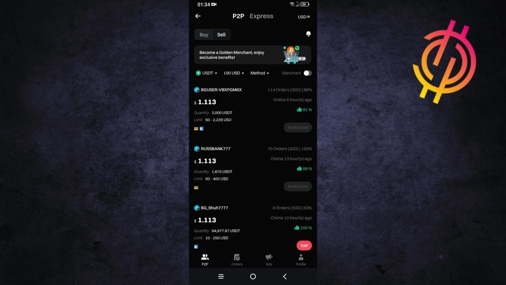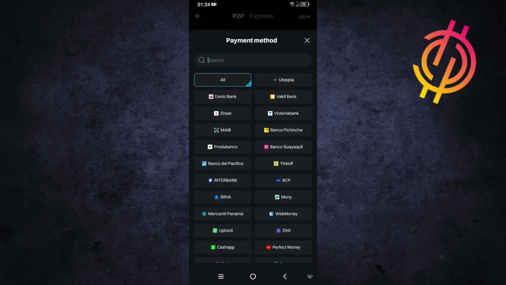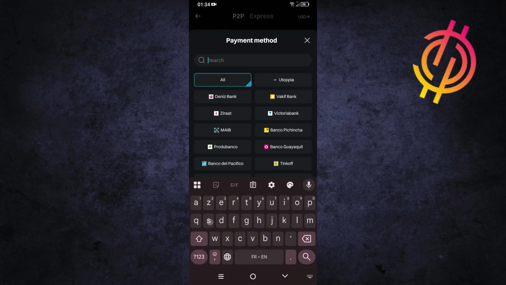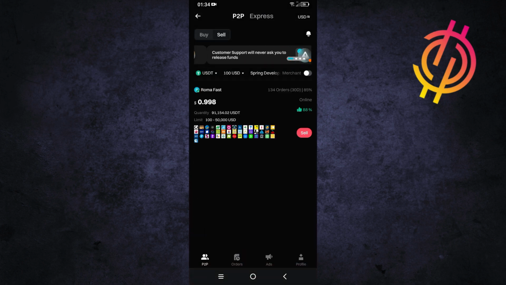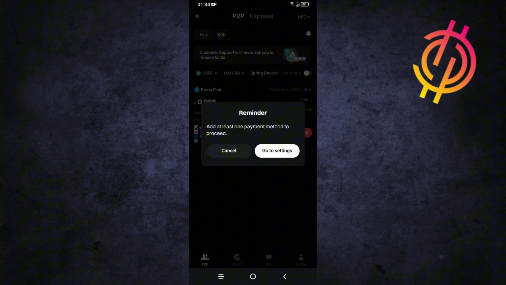After that, from the top right corner, select the currency that you want to receive your money on. After that, tap on method to select your bank. From here, as you can see, search, it will be Spring Development. Now tap on it.